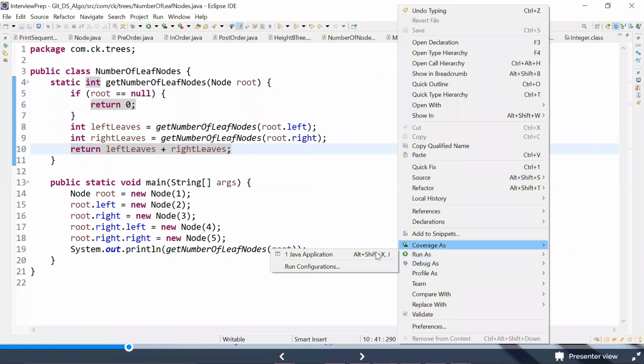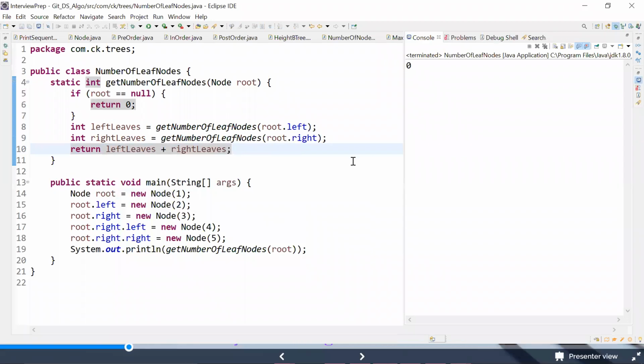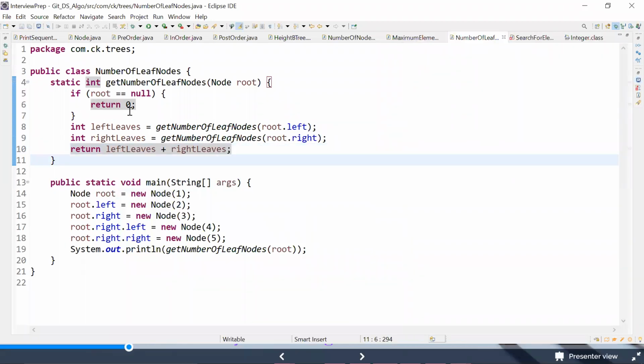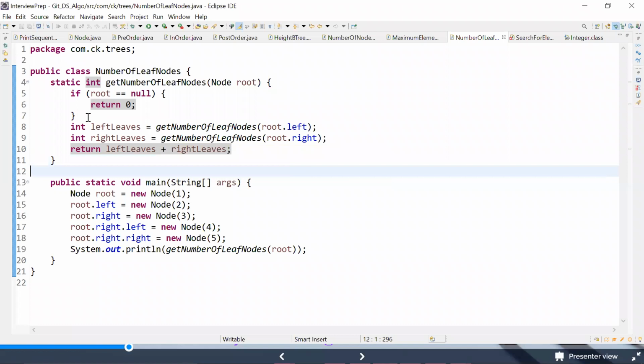So I'll try to run this program, and oh, it's giving me 0 as its value. All right, 0 as its value. The reason, if you see it, guys, is that our written condition is not written correctly. So what is our written condition, guys? Root is equal to null. Okay, I'm returning 0. That's fine.